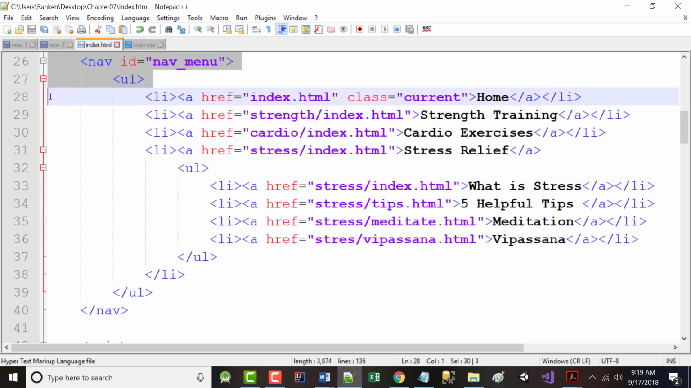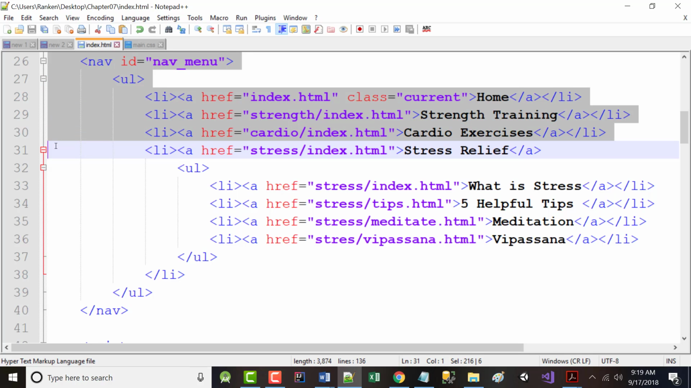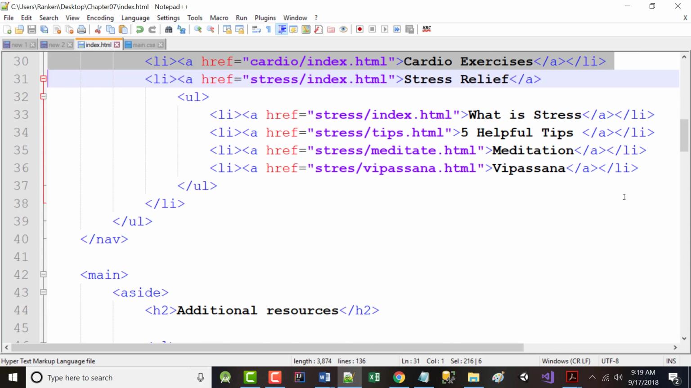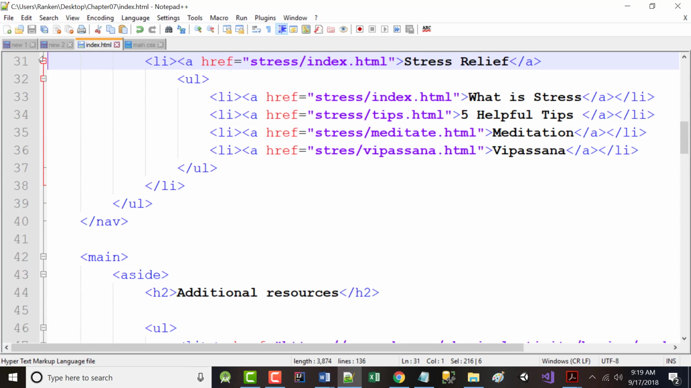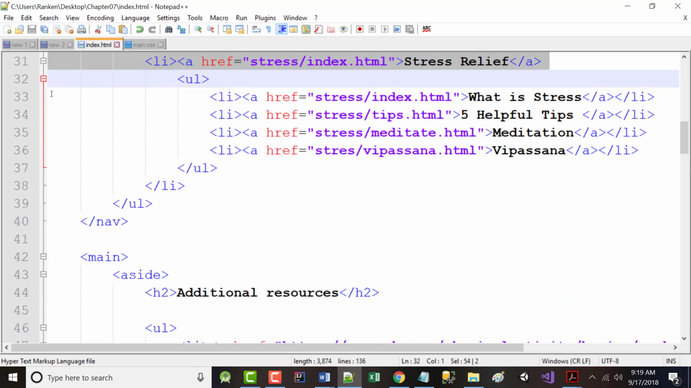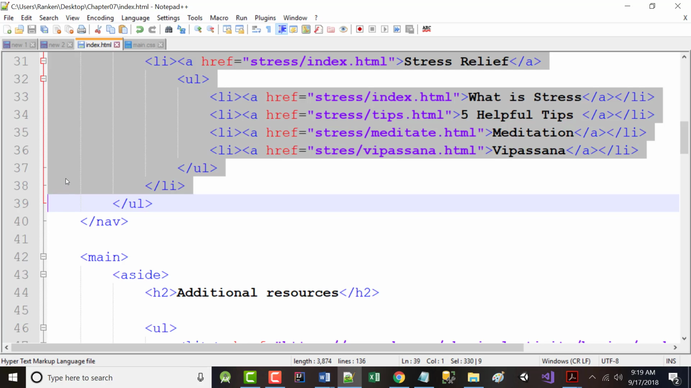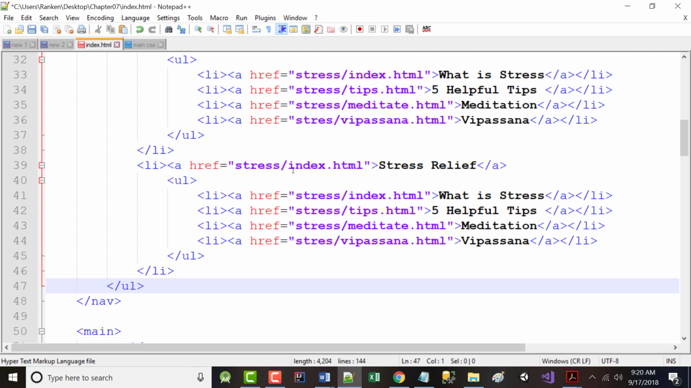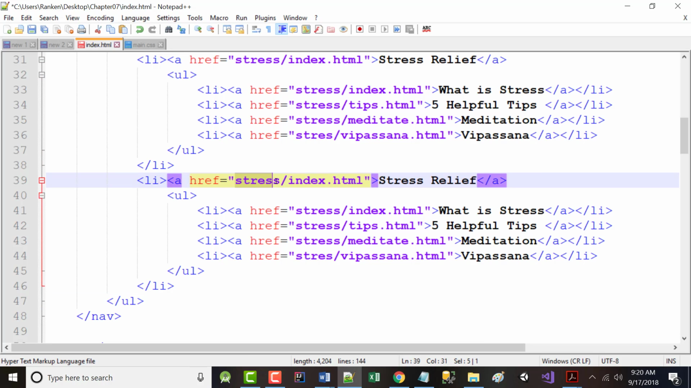Does everybody have that much so I can move it up a little bit? Does everybody have what's in gray up there? I'm going to take this stress thing and copy it to the clipboard and paste it in right underneath it so I don't have to do a lot more retyping. Okay, this one is going to change to diet.